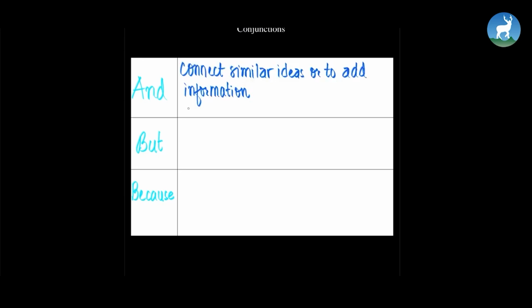Let's move on to learning conjunctions now. Today we're going to explore the 3 important conjunctions in English, and they are and, but, and because. Let's begin with the conjunction and. We use and to connect similar ideas or to add information. Let's take an example for and. I like to read books and I enjoy watching TV. Here and is adding more information about what I like doing, right? It is connecting 2 activities that the speaker enjoys, that is reading books and watching TV.